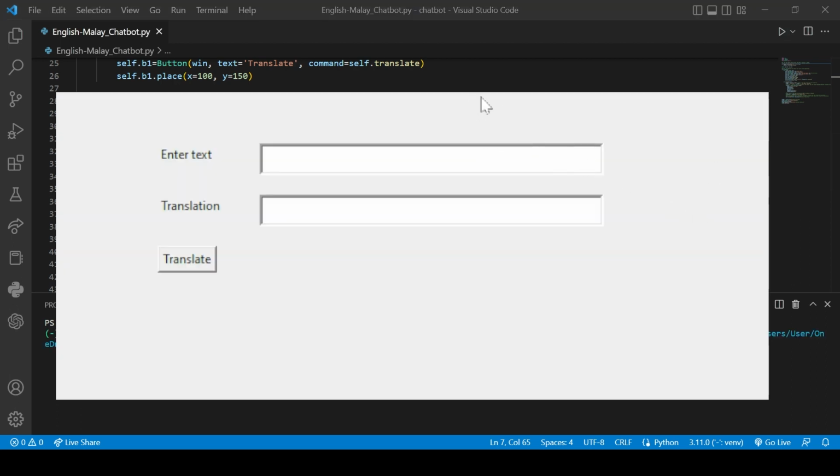So here, let's try amazing, and it comes out as hebat, which is correct. But not only can we translate one word, we can also translate a whole sentence. For example, I ate bananas for breakfast, which translates into saya makan pisang untuk sarapan, which is also correct.